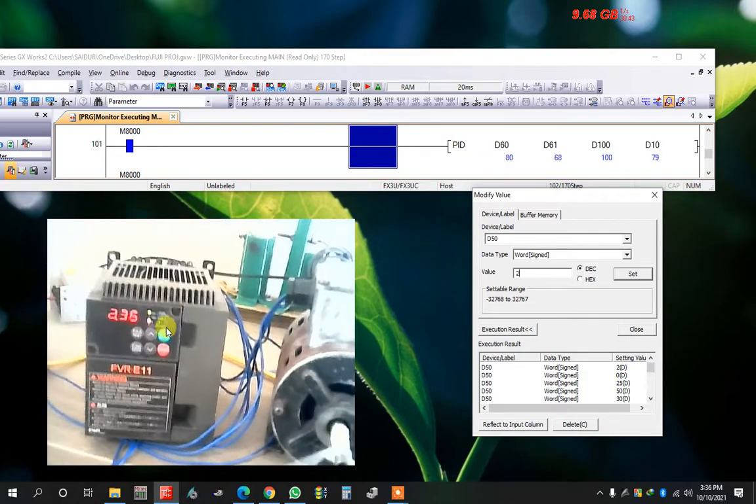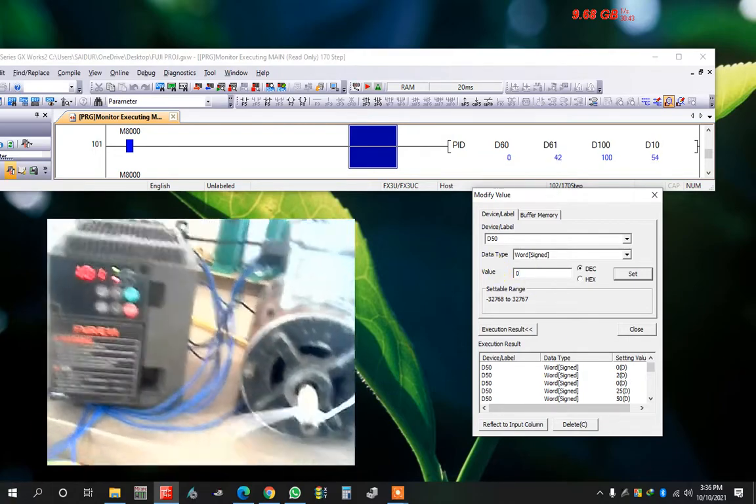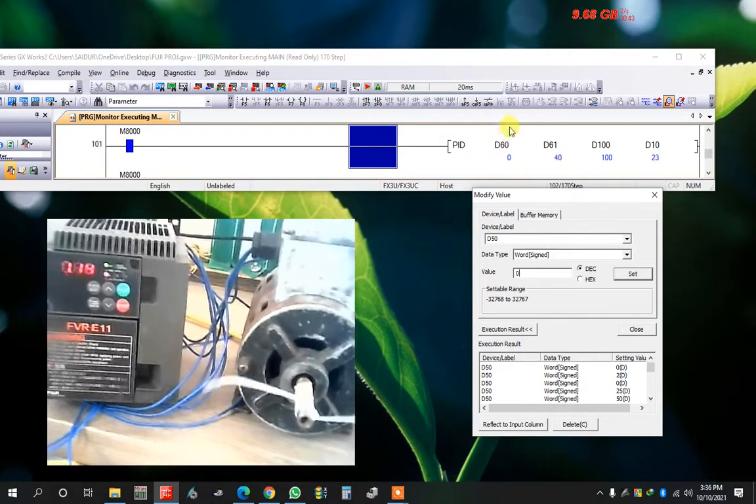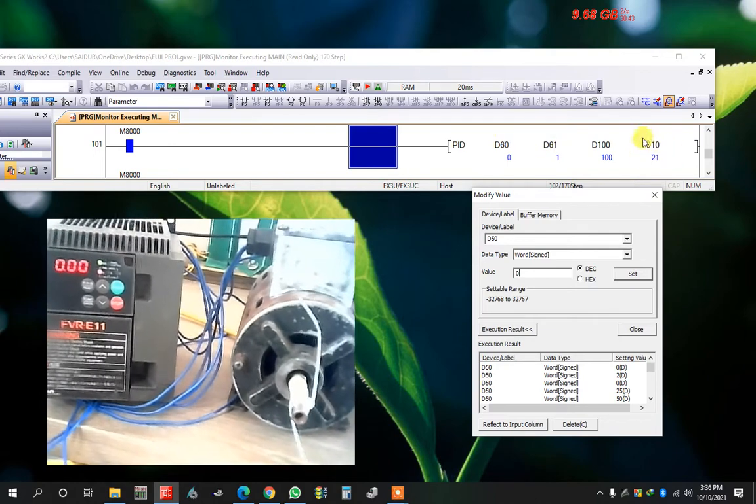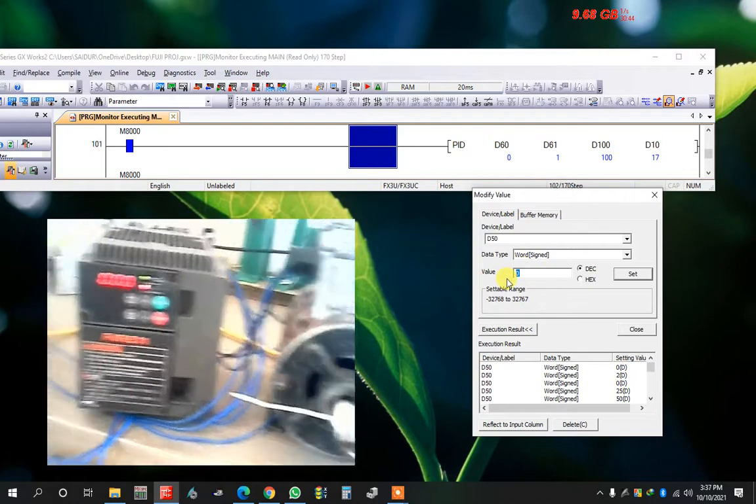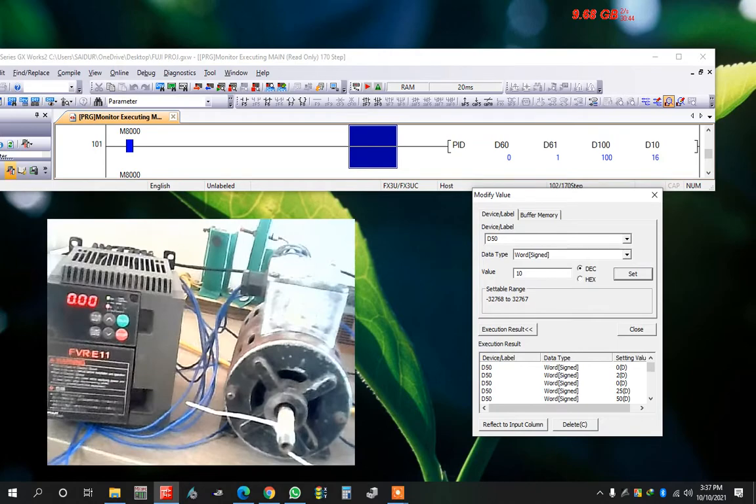Okay, now I want to show the PID controlling system. PID controller set value. This is the set value and the present value and my target achievement value. Okay, my target value. Now I set 10 hertz. Okay, I set a 10 hertz frequency.